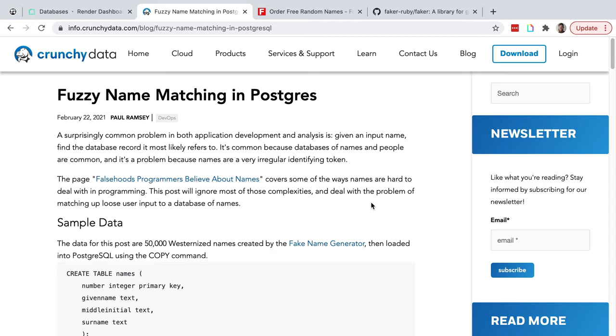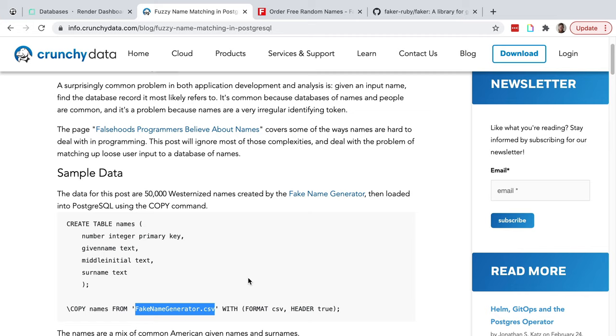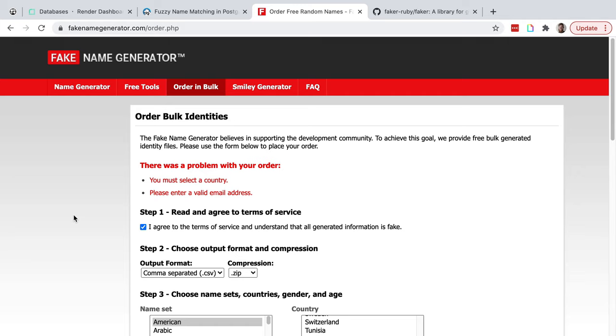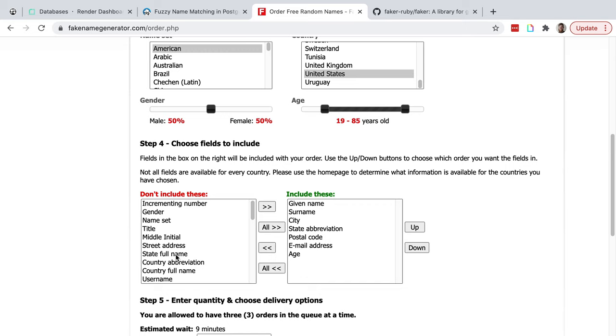What I wanted to do in this video was set myself up for being able to rerun some of the experiments in this article. In order to do that, I need some fake name data. Paul uses the fake name generator, and I went to check that out. There's a bulk export option, and a bunch of options you have to choose. You can pick all the data you want to include, and then it'll export it. It's saying it's going to take 9 minutes.